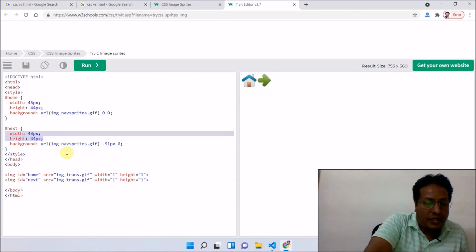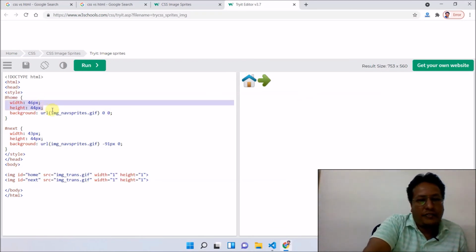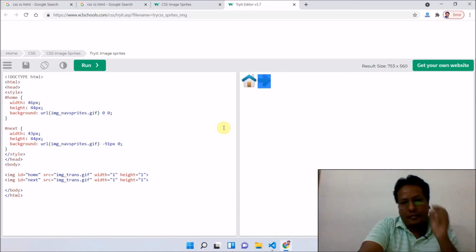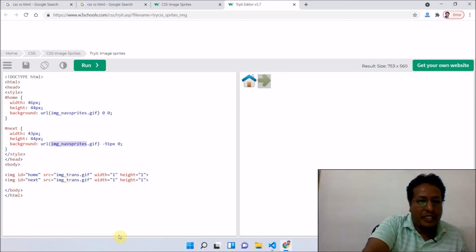Now how it is working: we are telling it we want to use this background, but from the 0 0 position, and I want just the width to be 46 and the height to be 44. And the next says, I want to use it, but from 91 pixels from the right and 0 pixels from the top, and the width and height should be 43 and 44. So these become two images. Both of them are picking from the same image. The image name is image sprites.